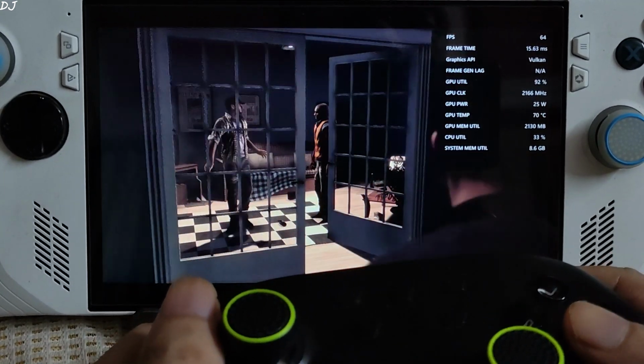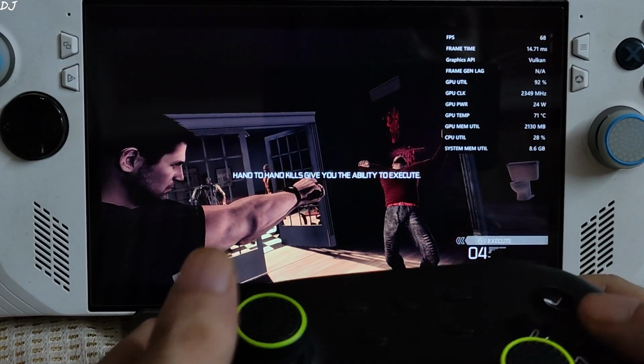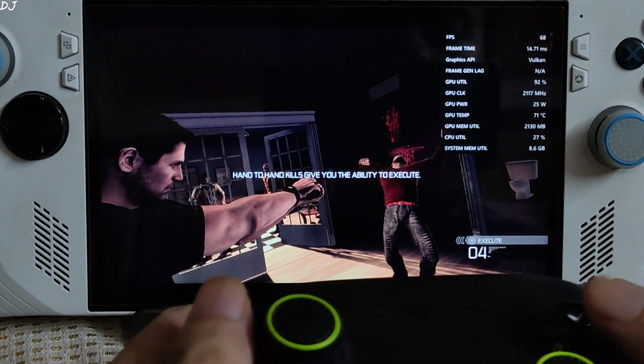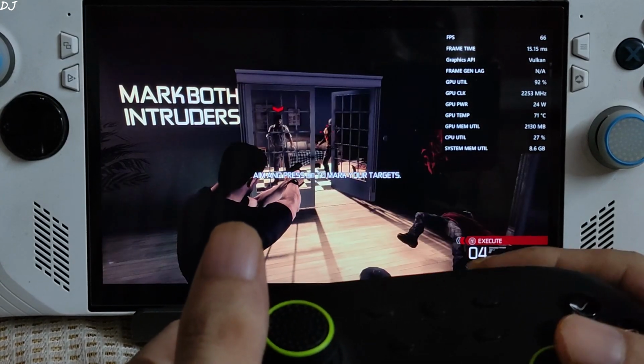Now you're talking. Just need to press the Y key, not to execute the bad guys. Mark them first. There you go.